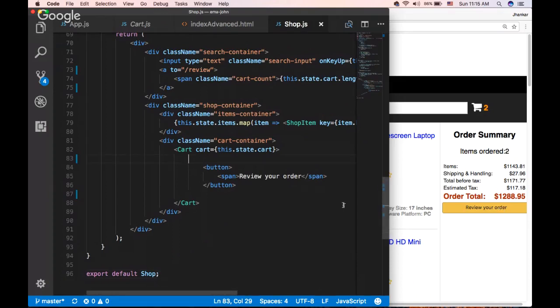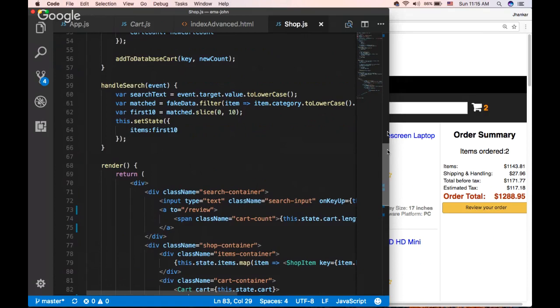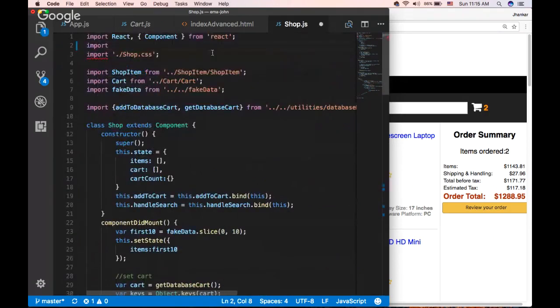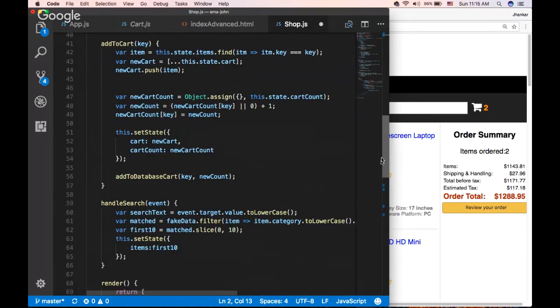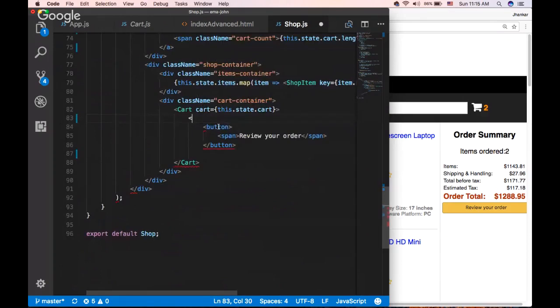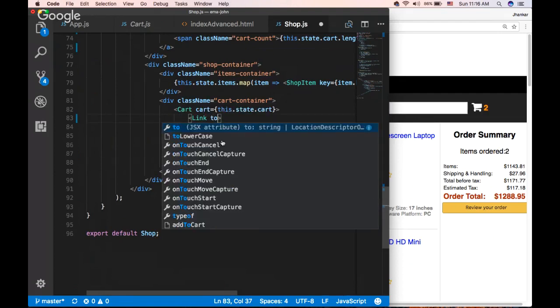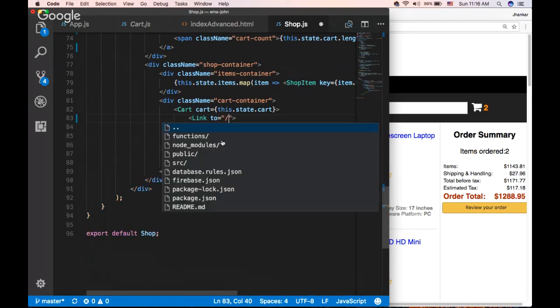What we can do is import link from React Router DOM. So I will import something from React Router DOM, and from there I will import Link. So Link is how you define a link, and at the bottom I will define a link here. It is just a simple link, and here you can define to which path you would like to go. So I just wrap it around this button, and say, whenever somebody clicks inside this, I would like to go to the review path.